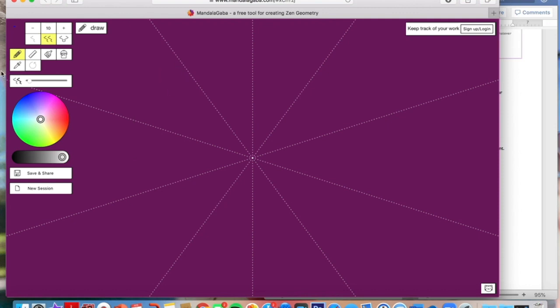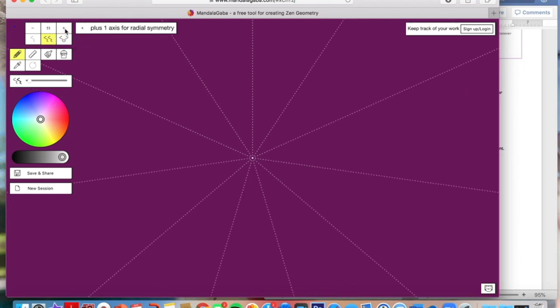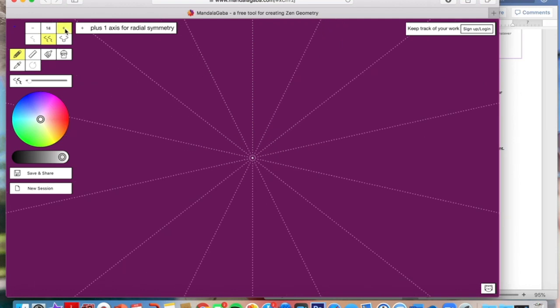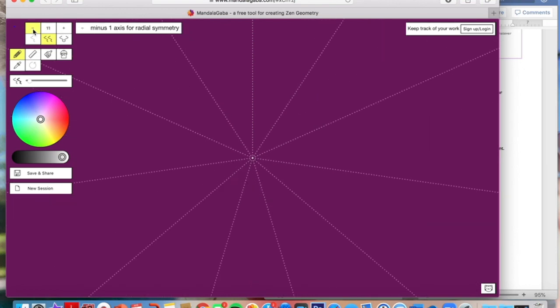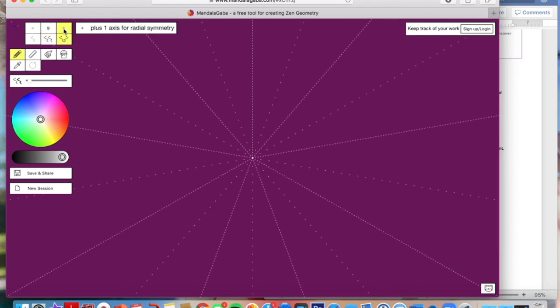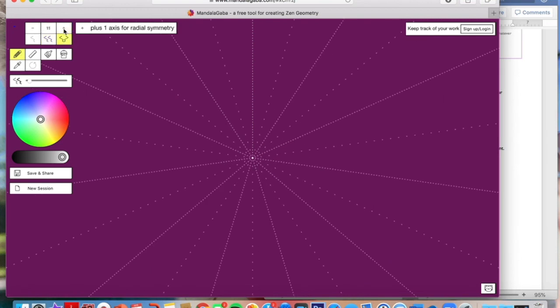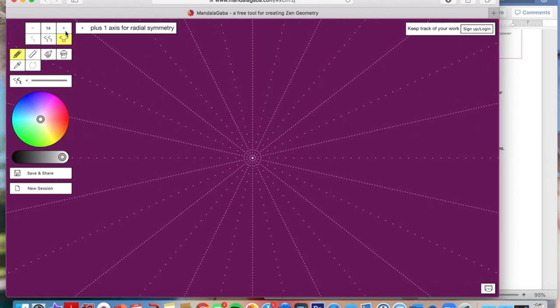So, the first tool I'm going to show you is this top one on the left. This number right here refers to the number of spaces that are in your background. So if I click the plus sign, you can see those spaces are getting smaller and there's more of them. Or if I click the minus sign, they get bigger and there's less of them. And I'm going to go with 14 just because that's my lucky number. So that's what I'm going to test out.